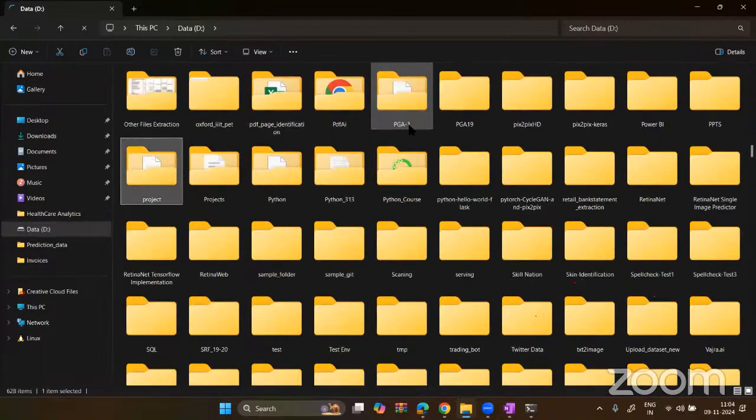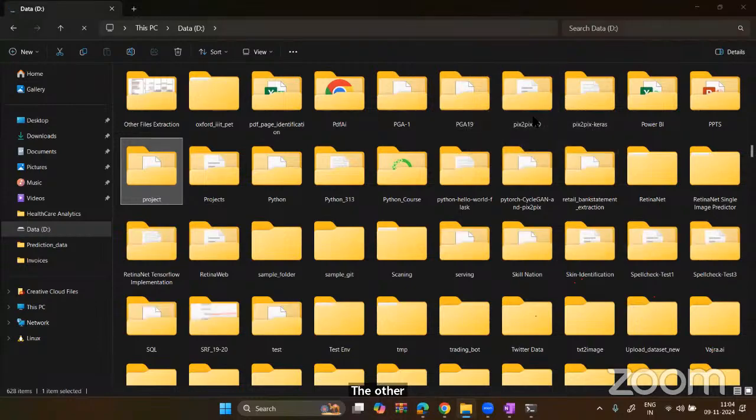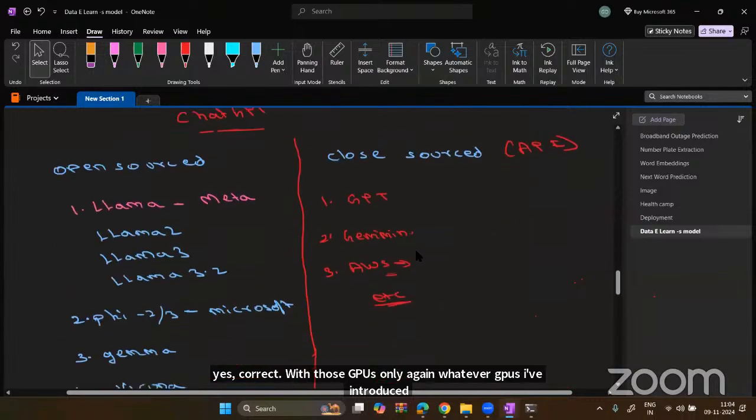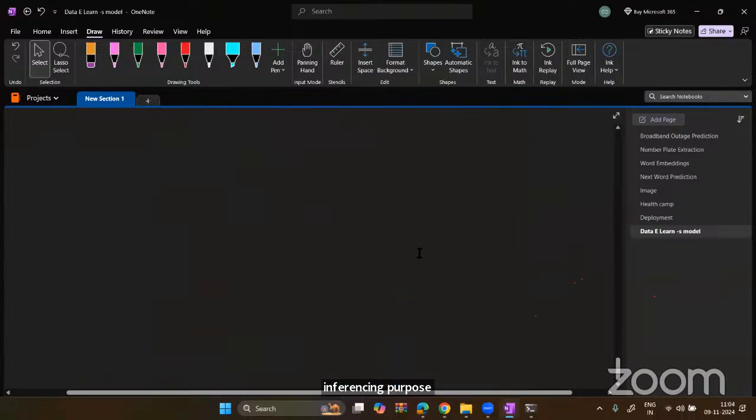The other would be implemented based on that data. Yes, correct. NVIDIA, whatever. Yes, correct, with those GPUs only. Again, whatever GPUs I've introduced, they are only for prediction purposes, only for inferencing. For training, you need better GPUs.